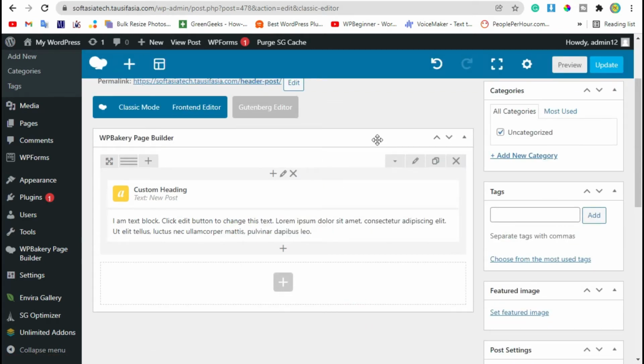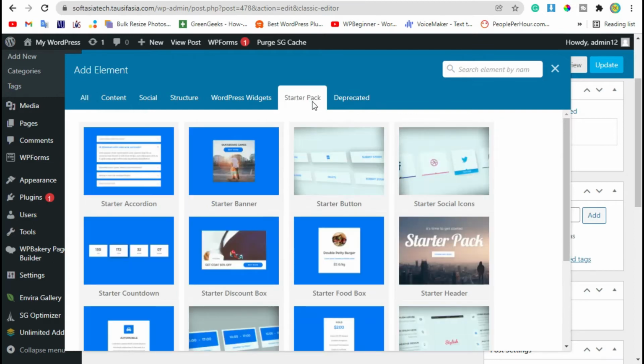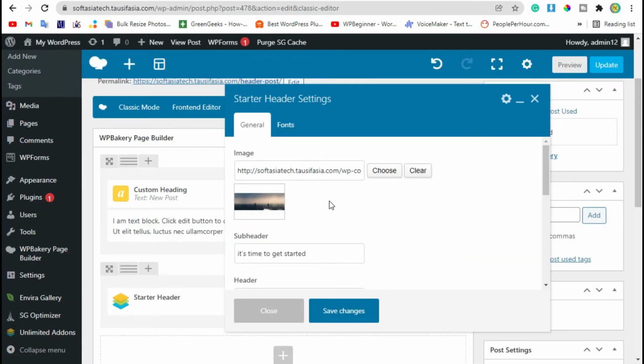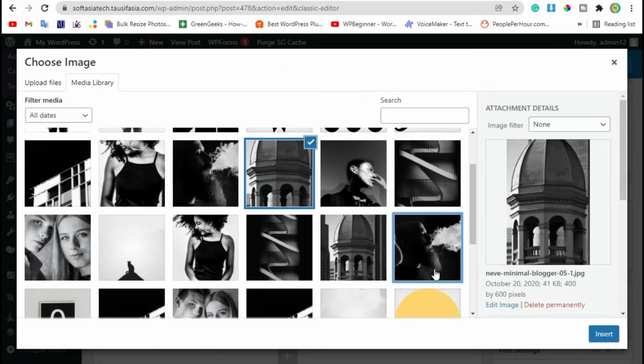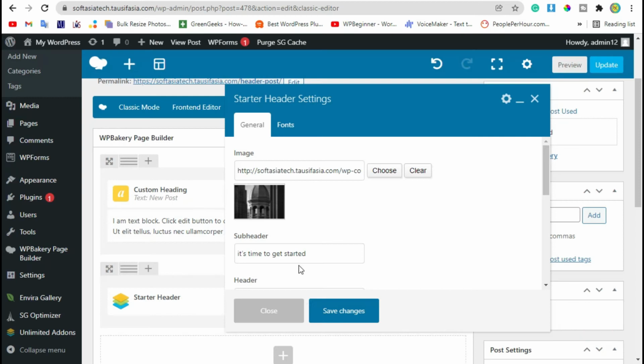Now we will add a post header. For this, click on this plus button, go to the starter pack section. Here you can see starter header. Click on it. Now here you can see a background image. You can choose a default background from your media library. Click on insert.